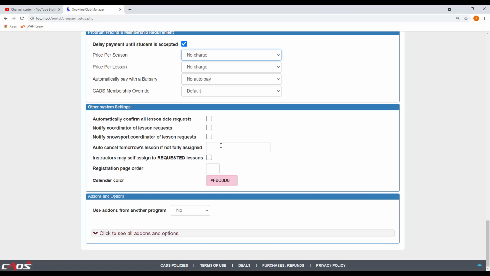You have the option of letting the system cancel lessons and send out alerts for lessons that are not fully subscribed. So if an instructor takes themselves off a lesson and the lesson now doesn't have enough instructors, you can let the system send out alerts and then cancel that lesson for you by checking the auto cancel here. I'd say that's probably something you don't want to do right up front.